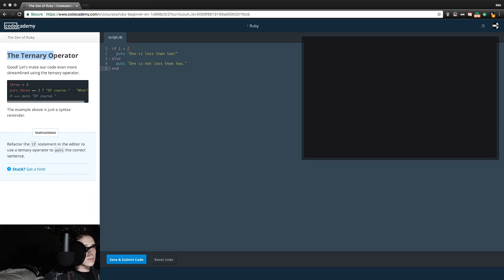The ternary operator. Good. Let's make our code even more streamlined using the ternary operator. 3 equals 3, puts 3 equivalent to 3 ? "of course" : "sweet", puts "of course". The example above is just a syntax reminder. Instructions: refactor the if statement in the editor, use a ternary operator to puts the correct sentence.